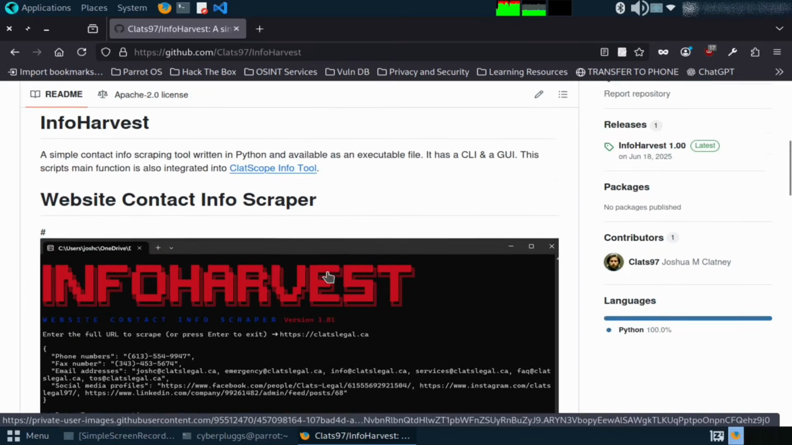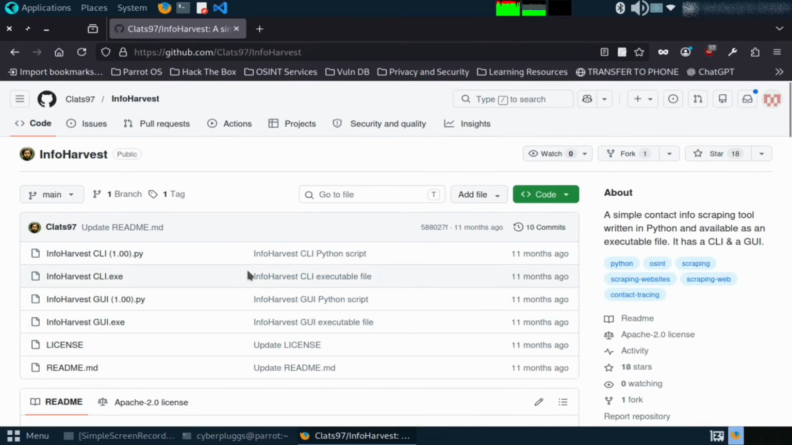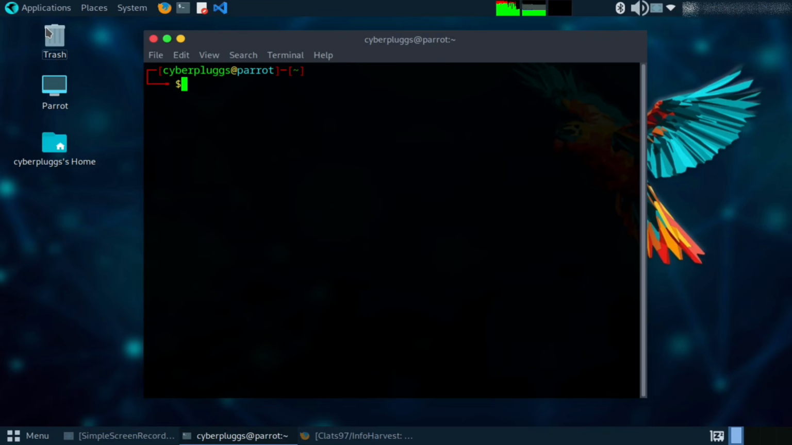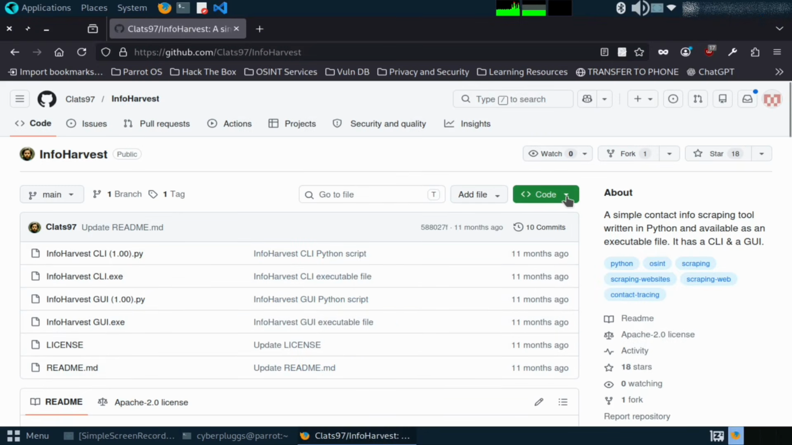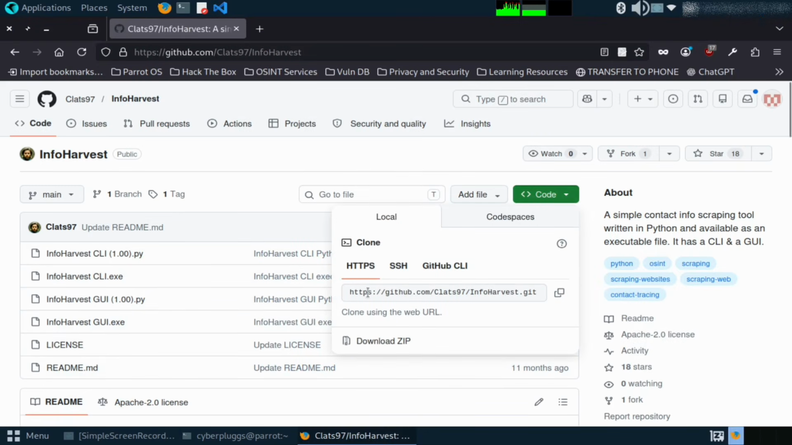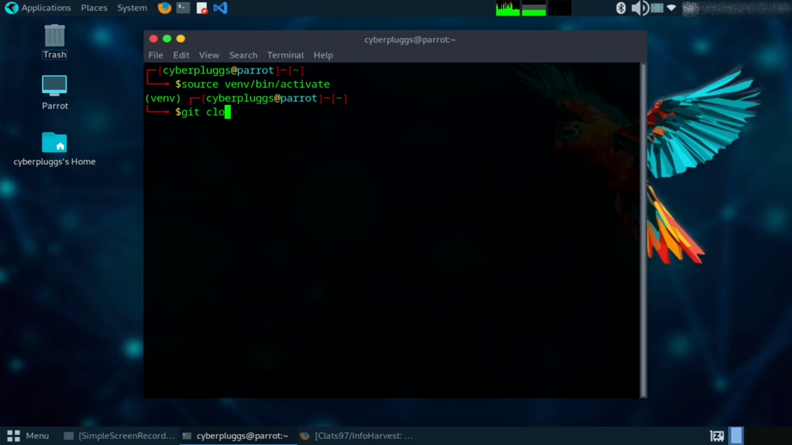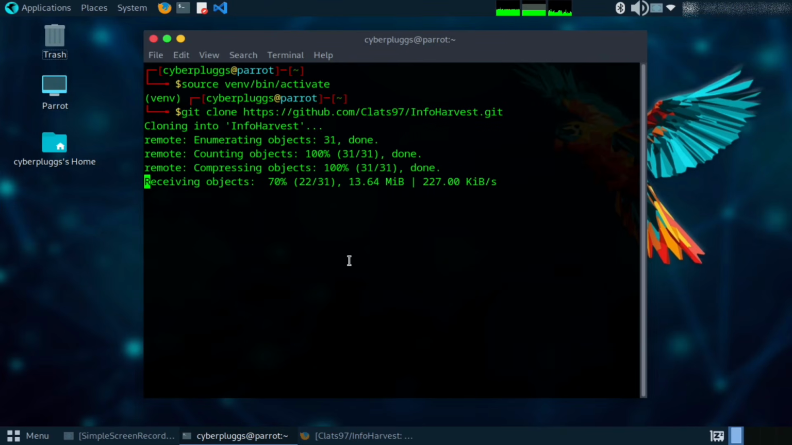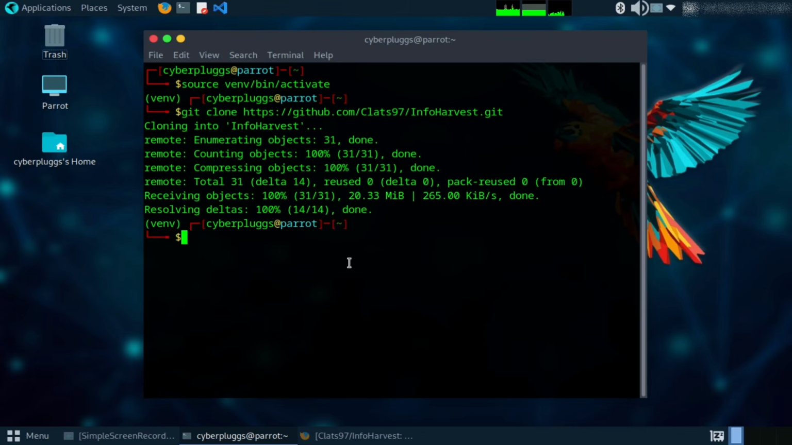Now let's move to the installation section. First, I'll switch to my virtual environment to perform a clean installation. Next, return to the browser, click the green code button, and under the HTTPS section, copy the GitHub repository link. Go back to the terminal and type git clone, followed by the repository link, then press enter. The cloning process will begin, and after a few seconds it should complete successfully.